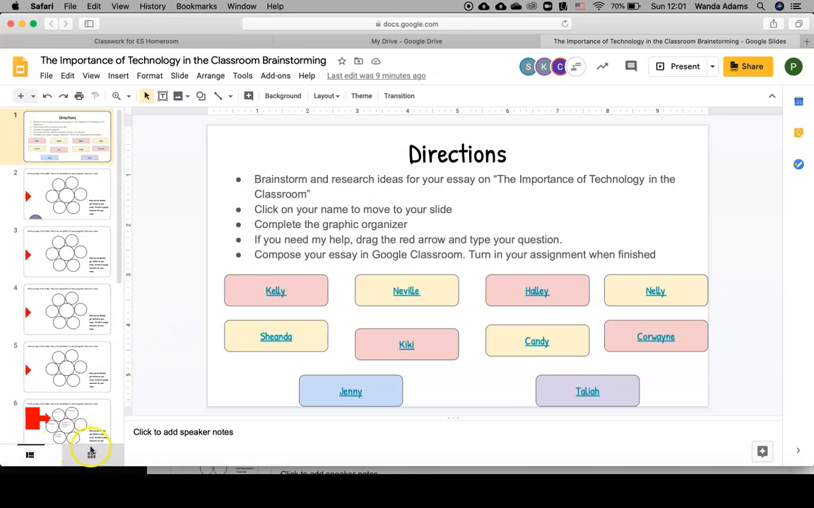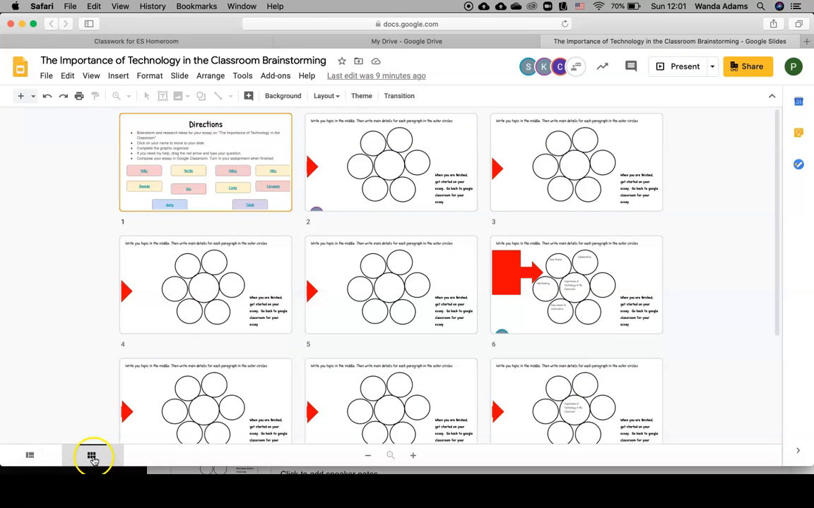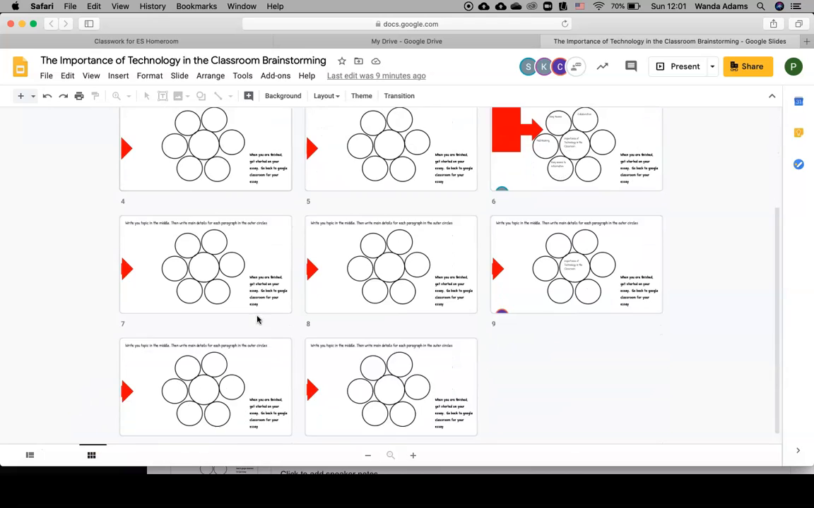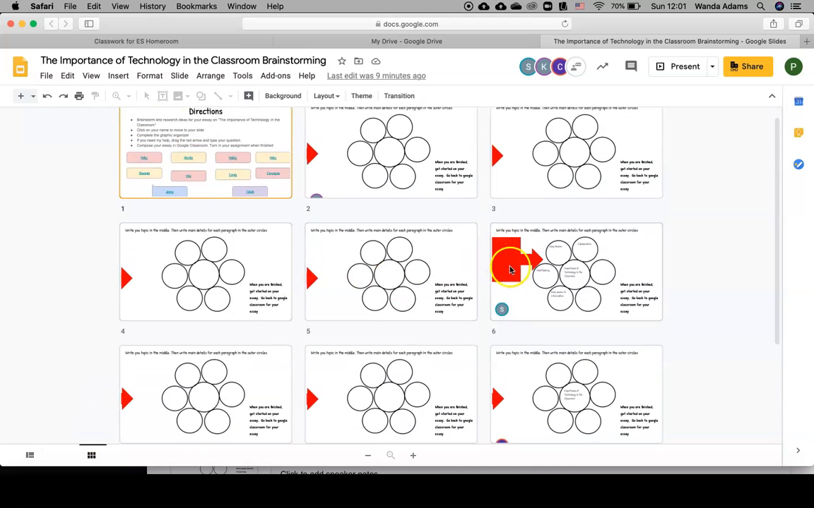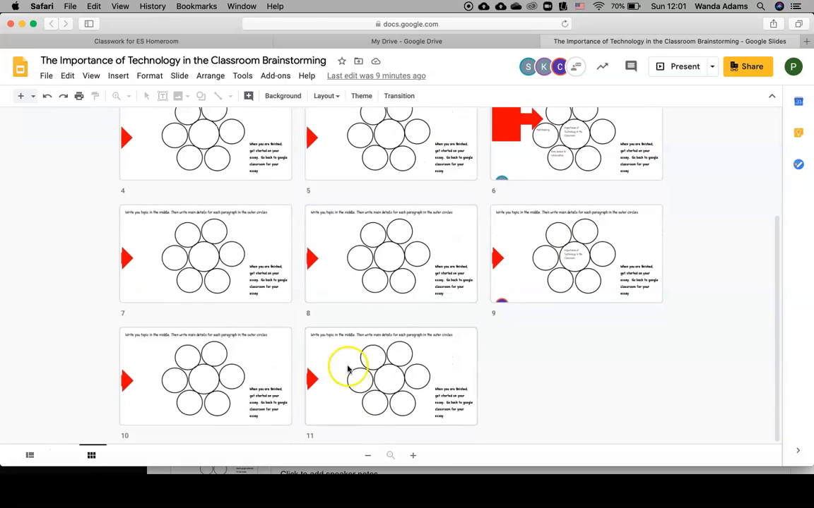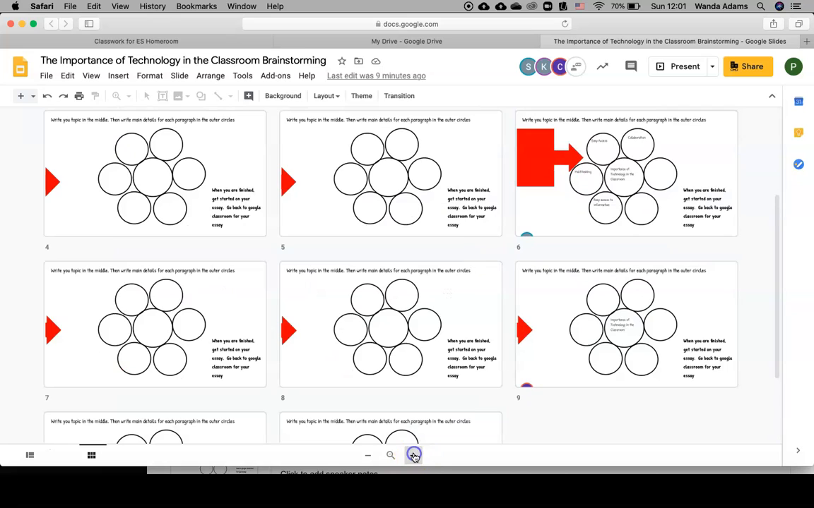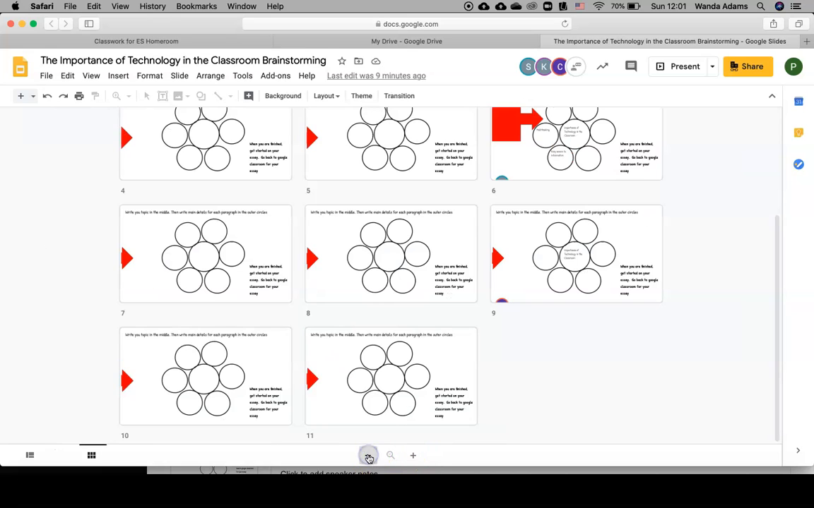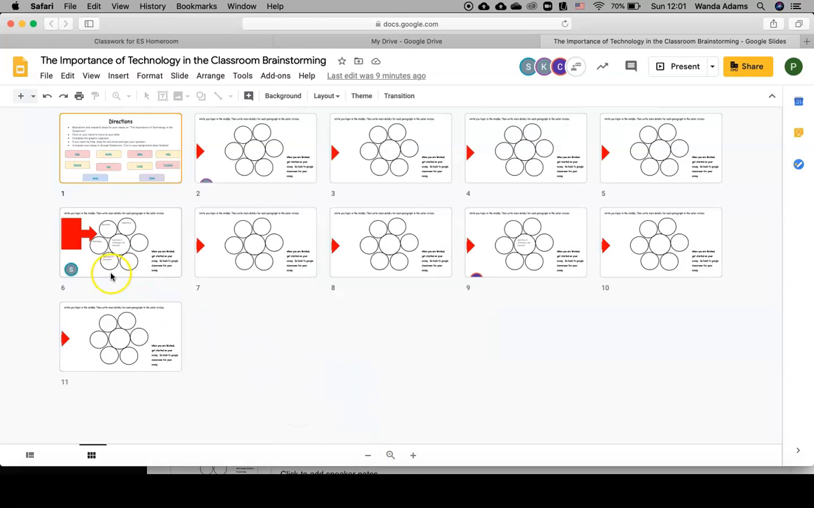In the teacher view, I'm going to change it to the grid view so that I can have a better view of all of my students at once. I can hover to see who's working on which slide. And again, if I see that red arrow out, I know that the student needs my help. I can zoom in or zoom out depending on the size of my class.